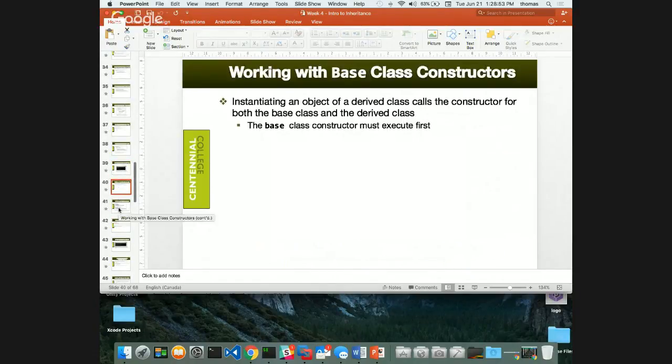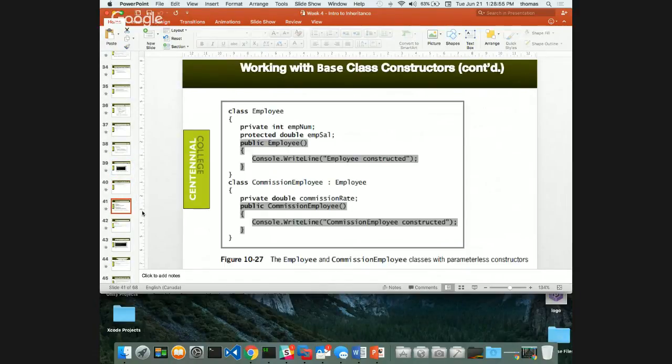Working with base class constructors, we just talked about that in our method. And here's a good example of that. I have my Employee superclass, and I have my CommissionEmployee subclass. And here's my Employee superclass's constructor. Both constructors, for the Employee and the CommissionEmployee, are empty constructors. Therefore, do I have to do anything special and send anything back to my superclass? No, not in this case.